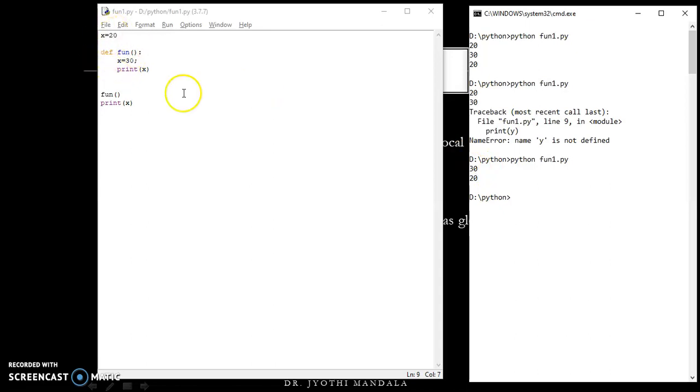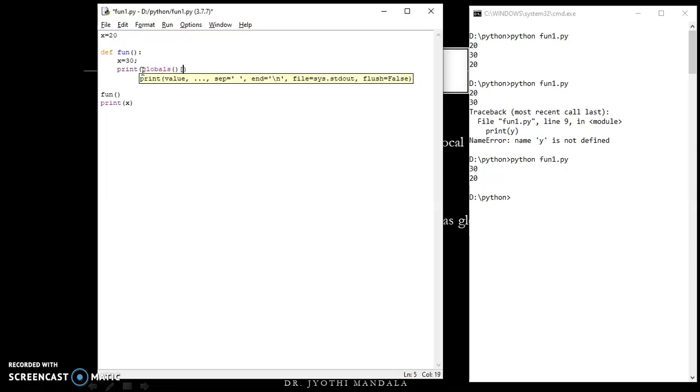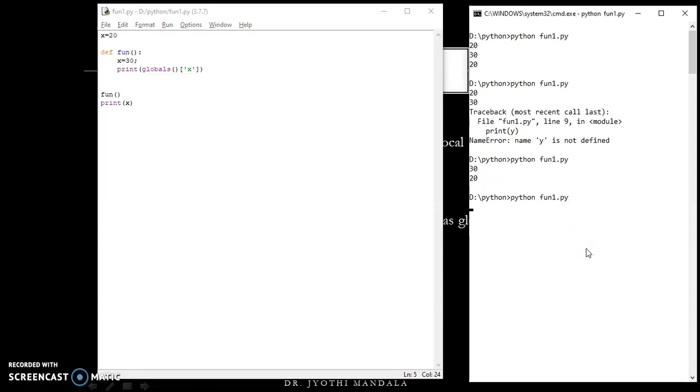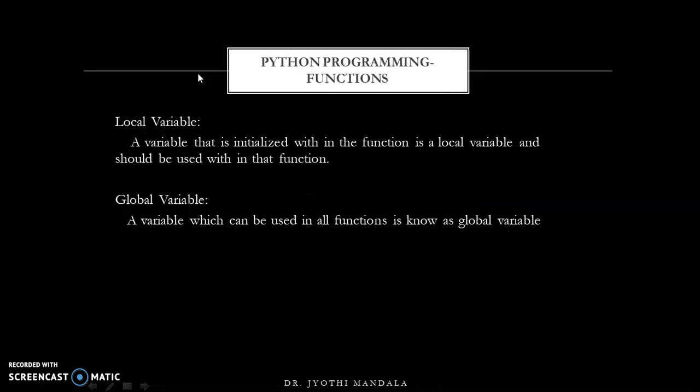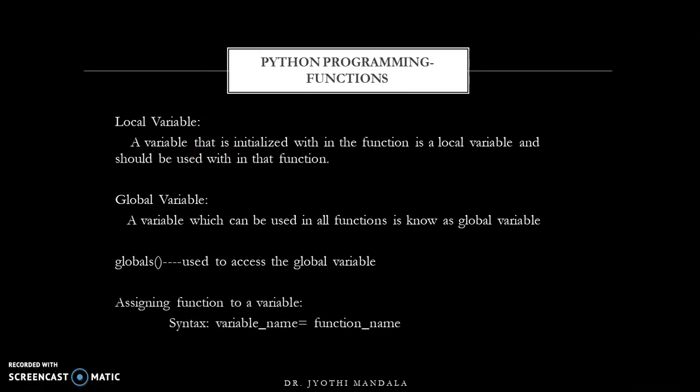But if you want to access the global one, we can get that value by using a function called globals. So we can write the globals function, and within the brackets we need to specify the variable we want to access. Okay, let us check the output. So if you see, we are getting the 20 output. See here, we got 30, but here we are getting 25 because we have used the globals function. Right? So this is local variables and the globals function.